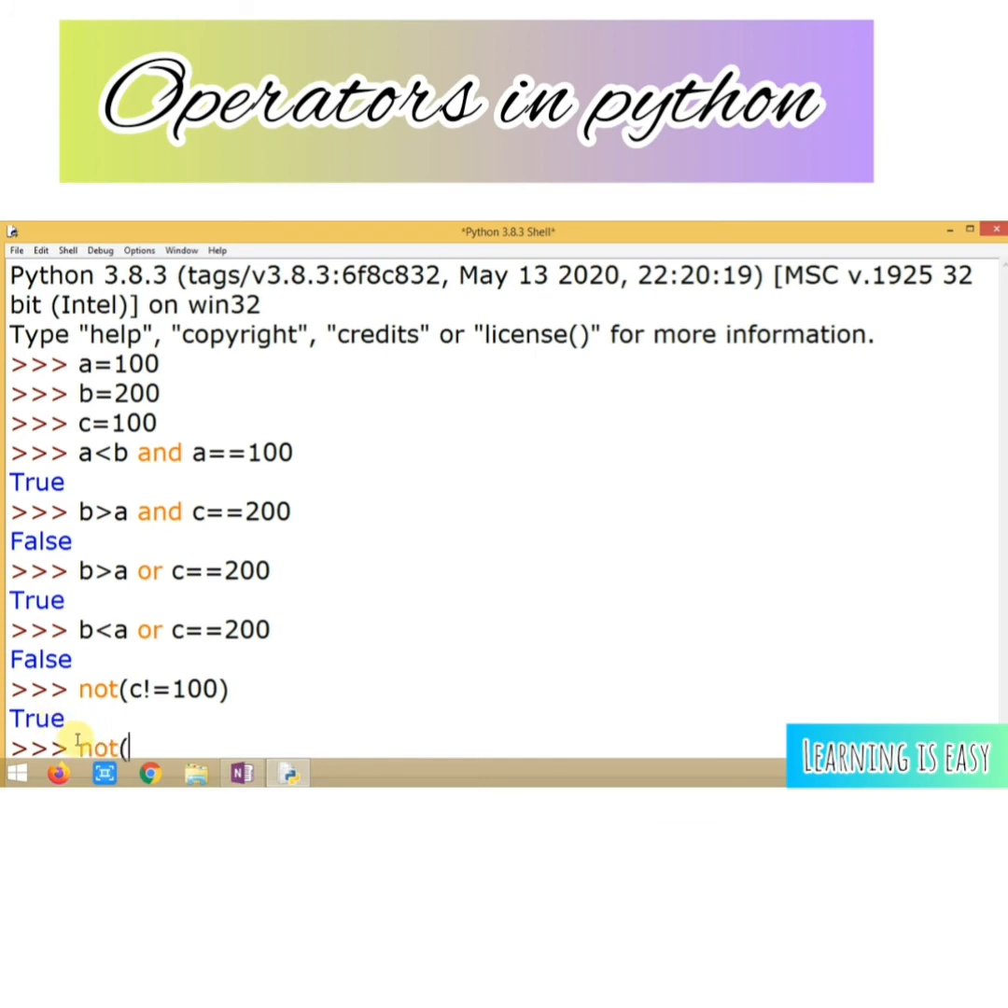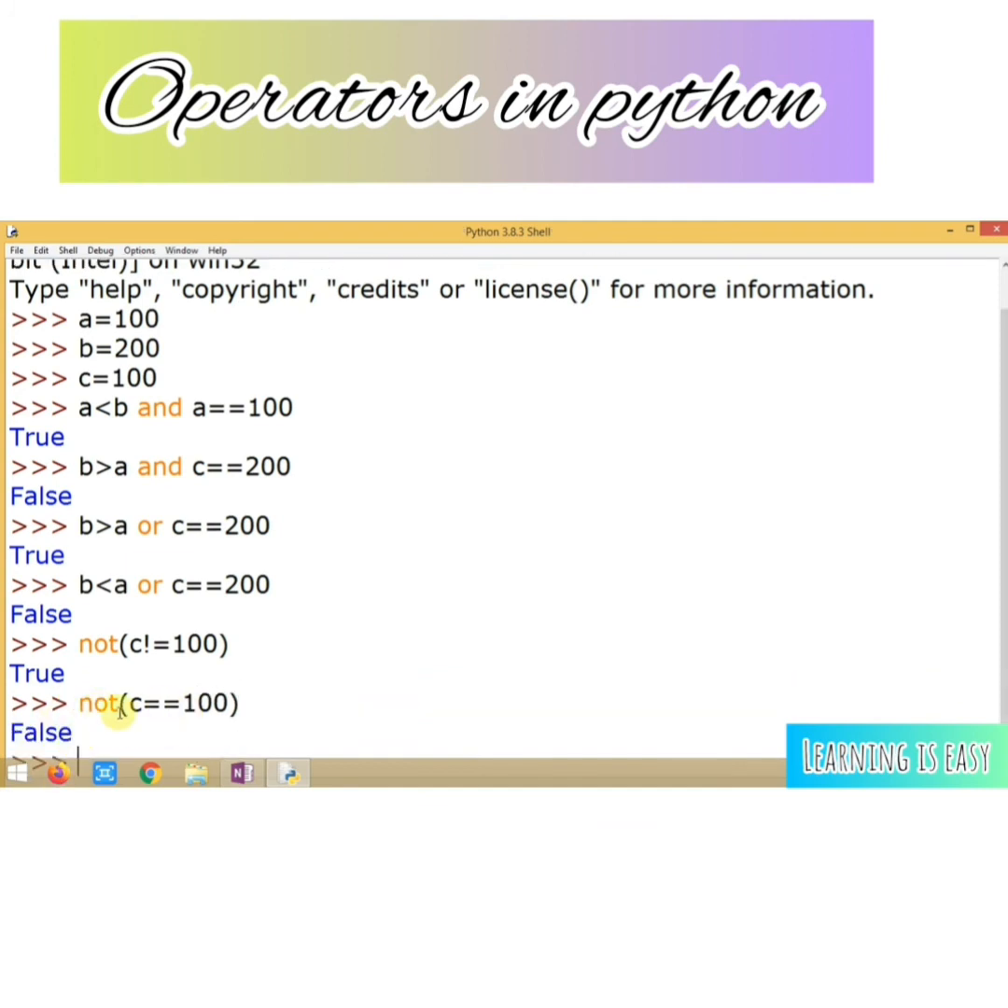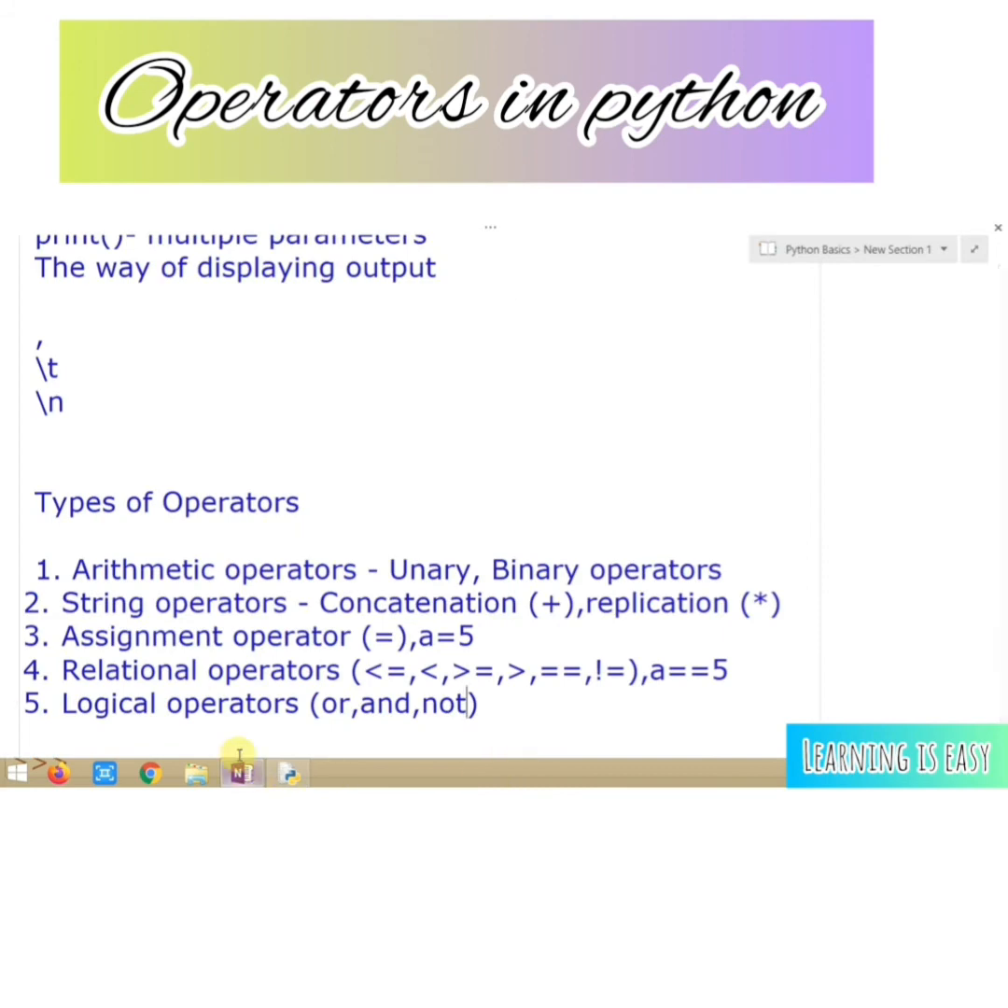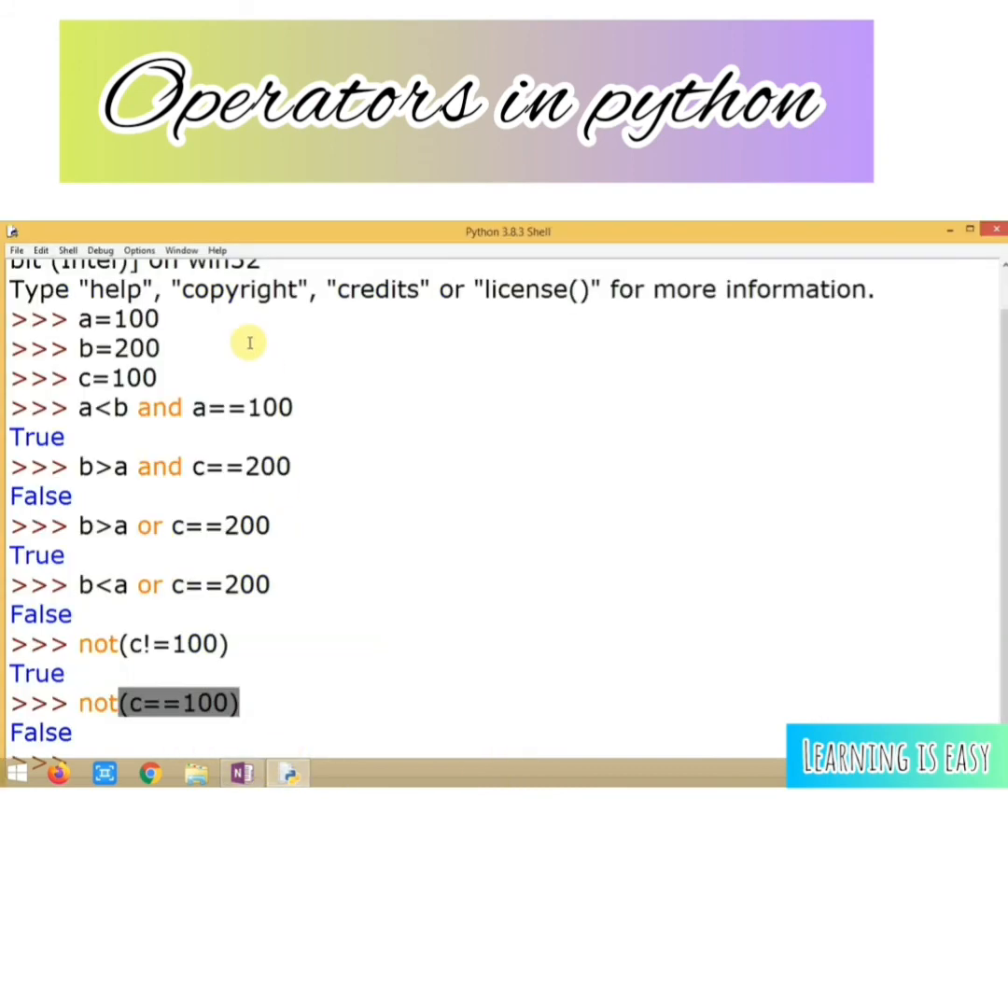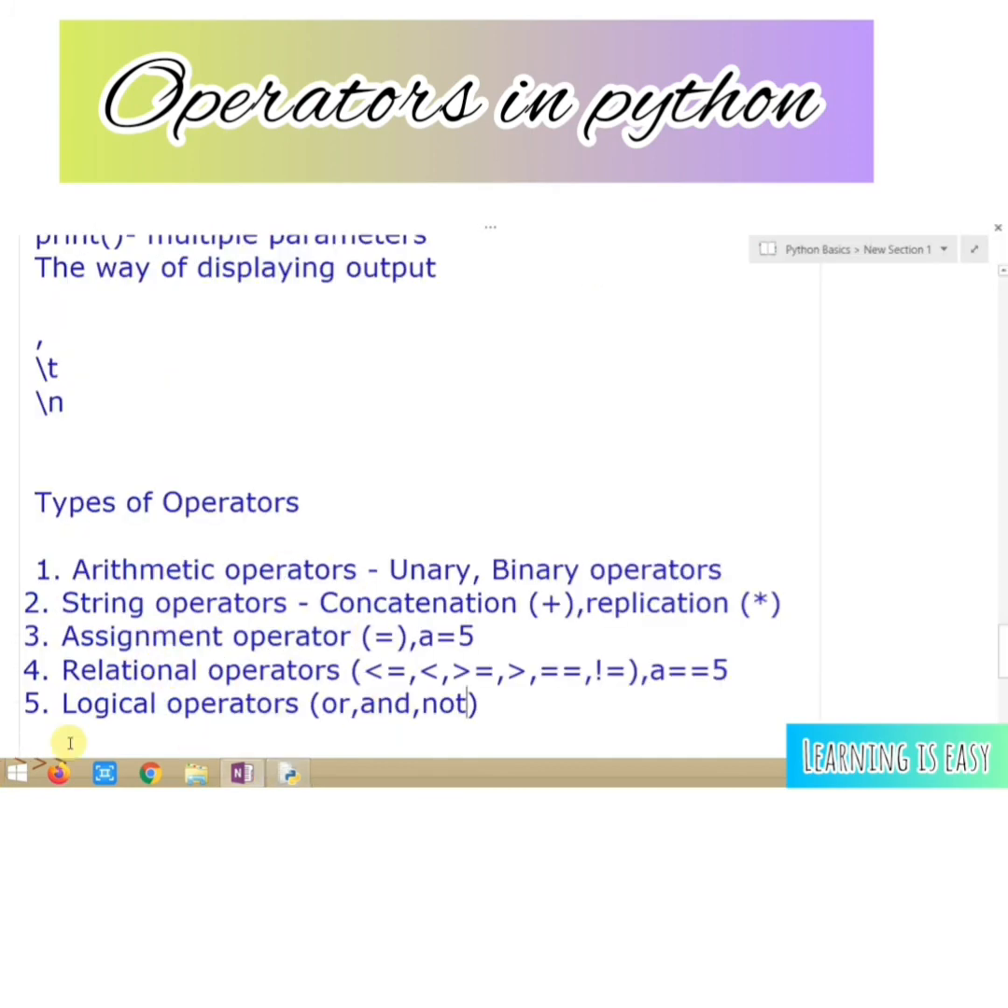The other way, not C is equal to 100. That's true. The condition inside is true, so not will return false. Not does the opposite function of the given condition. Here the condition which we are checking is C is equal to 100, which is true. So as it holds true, not returns false. So these are some of the examples of logical operators: or, and, not.